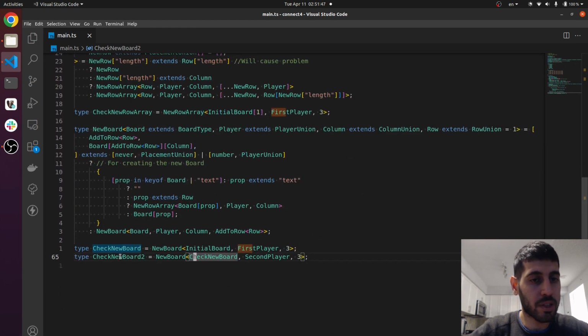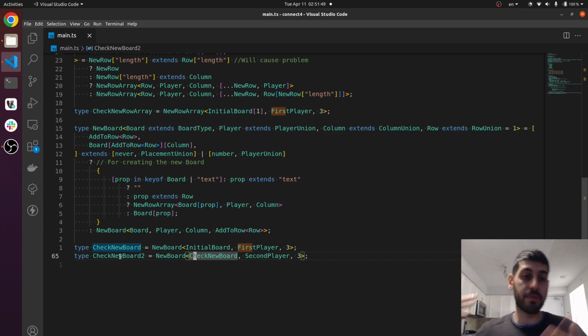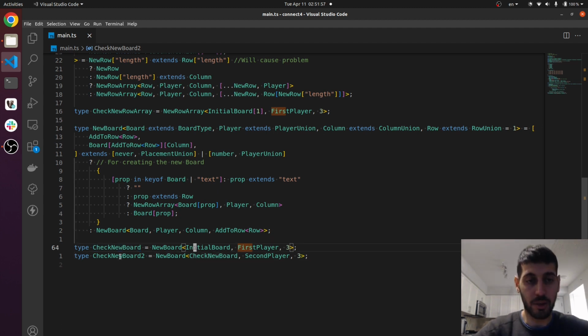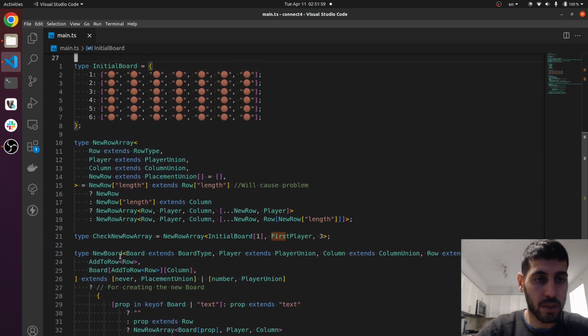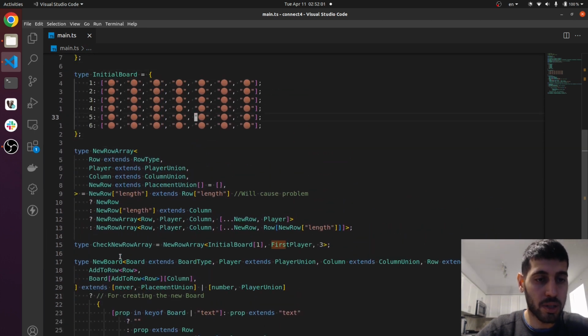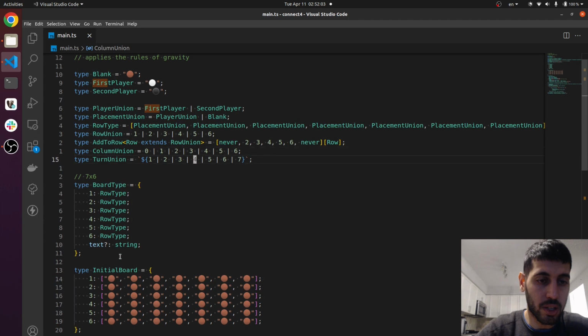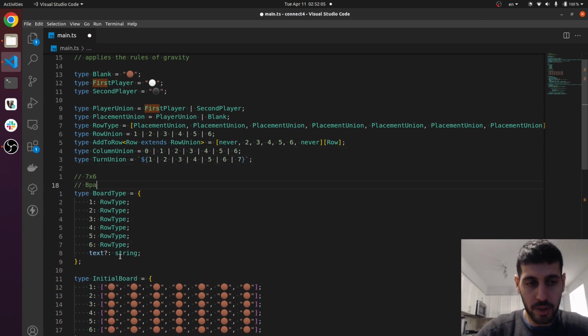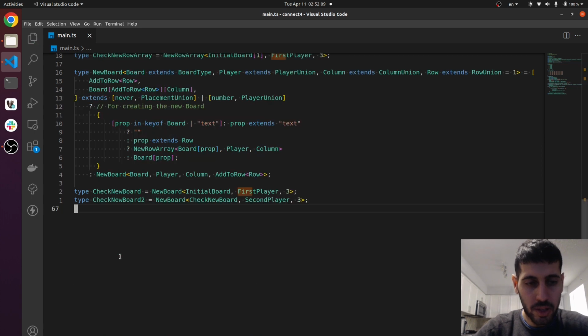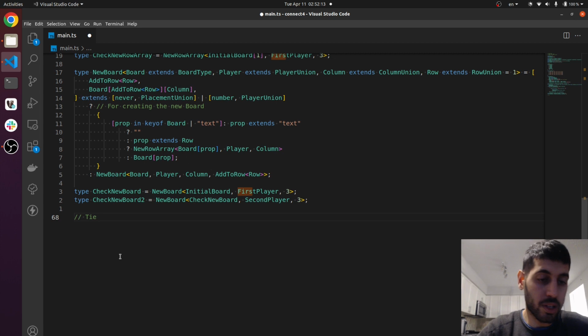After we are done with this, now we have the sort of physics that the board has. And now we need to figure out whether or not the game finished and who is the winner. So this is the board logic. I'm going to write here, this is the board logic. Okay, and now I'm going to write here tie or draw logic.